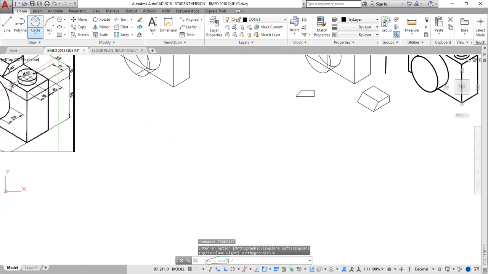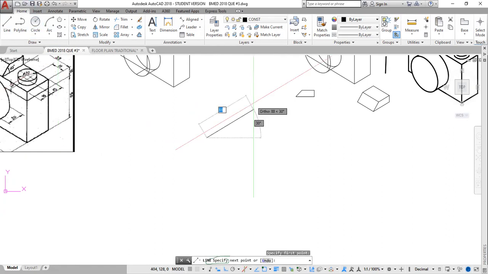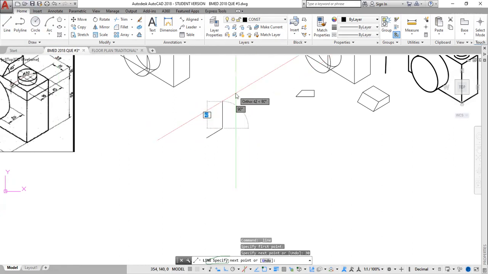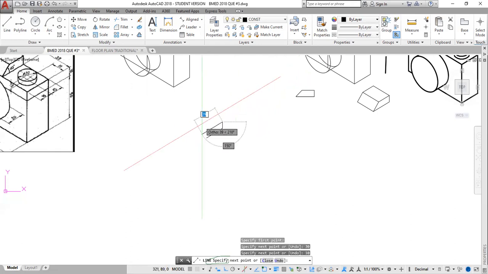Then I go line. So I first click. This side is 30, enter. Go up 10, enter. Then come back in this direction, 20, enter. Then we snap this onto that, enter.